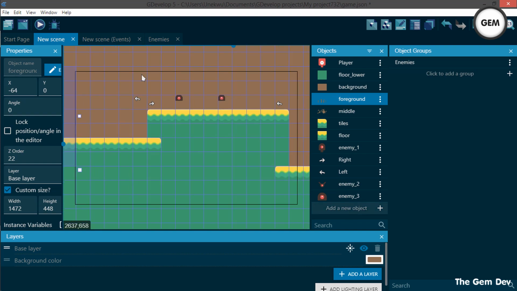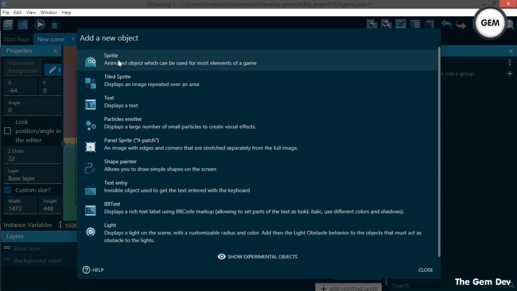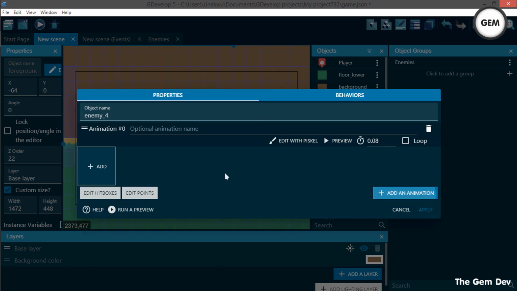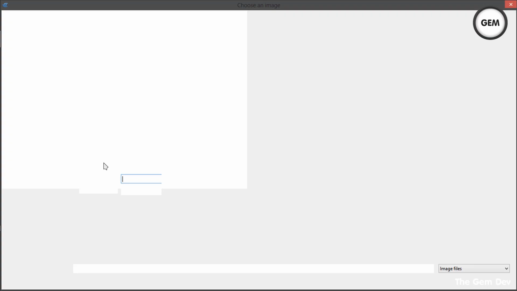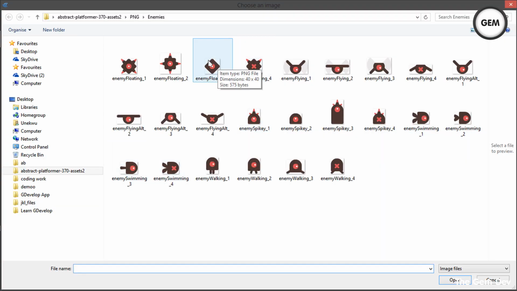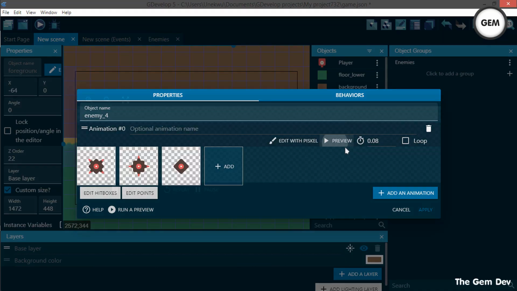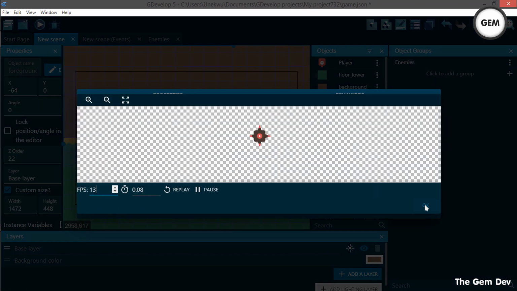Okay, so let's add new objects. Let's add a sprite and add an animation. This would be our enemy_4. Add an animation. Let's add. Here we go. So we have this as our enemy 4. Okay, so we have the enemy floating, select 1, 2, and 3. Open. Okay, let's preview this. We have to loop and preview. Okay, now we have this.